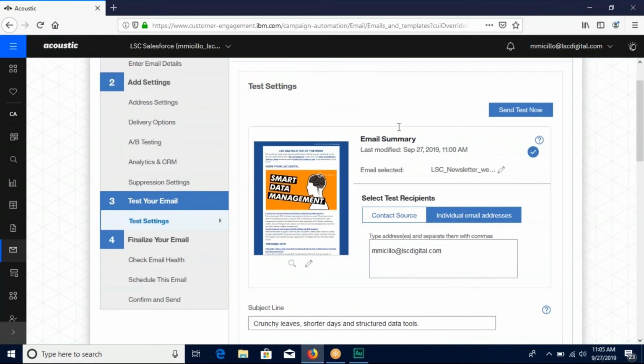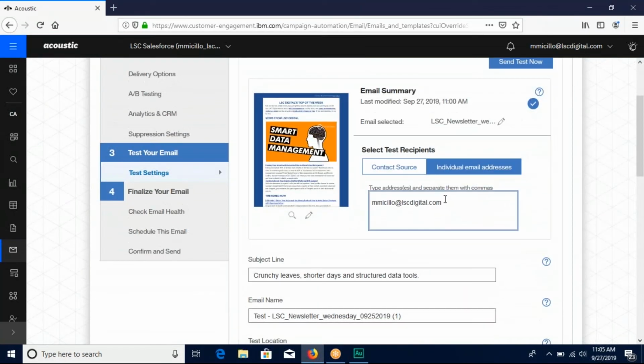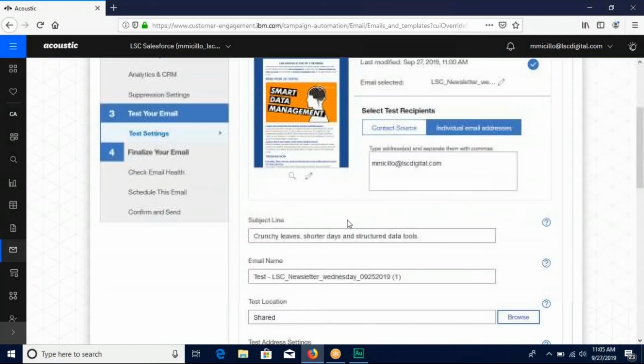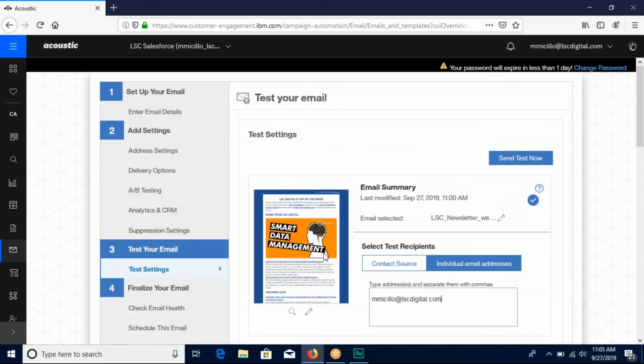The test settings will allow you to send a test email to yourself, to your team, or to a small contact source. Unlike the A/B test, this will just send one version of your mailing, so just keep that in mind.